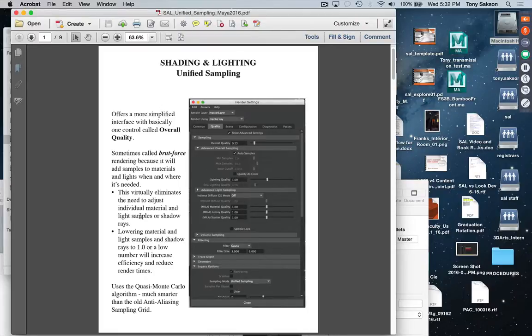Now, unified sampling is a little different, actually it's a lot different than legacy. Remember, legacy sampling was contrast-based, purely contrast. So if it saw a dark area next to a light area, that was considered high contrast. If it saw a gray area next to a slightly darker or slightly less dark gray area, that was considered low contrast, and it would not put many samples in there.